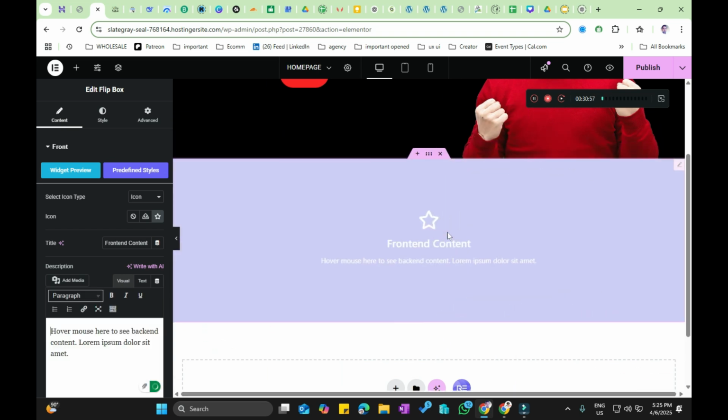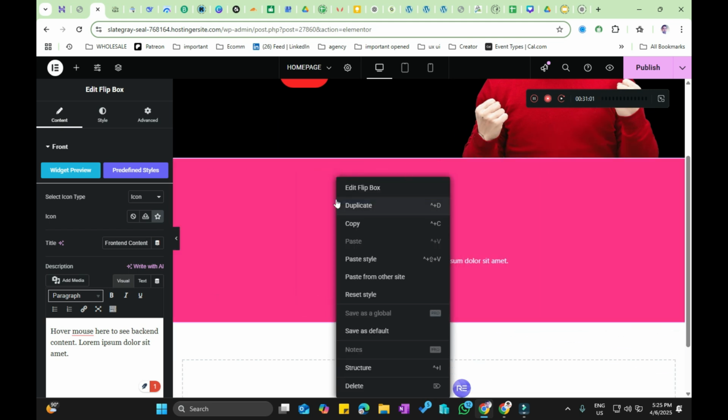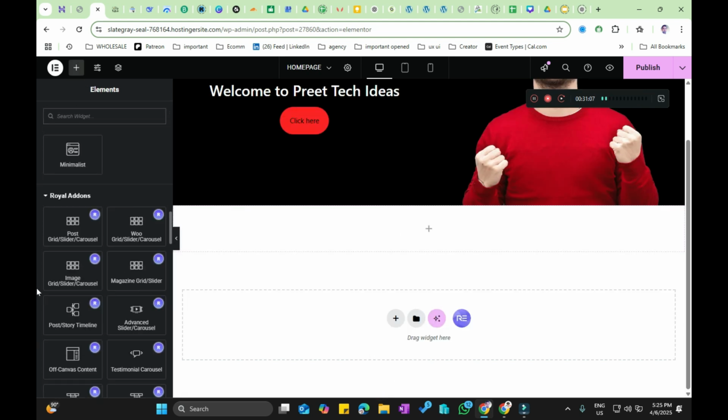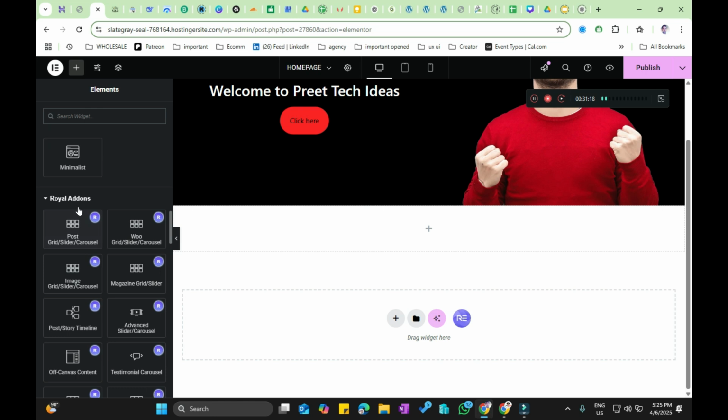You can use this element. If you want to delete it again, right click, scroll down to delete. That's all. You can try out other elements by scrolling down. For example, if you are building for a blog, you want to put something like a post grid, then you can use Royal add-ons post grid slider carousel. So let me just cancel, or you can just drag it here. That's okay.